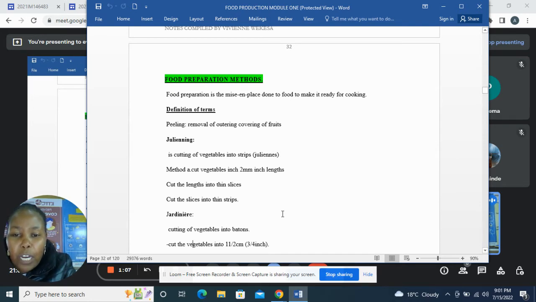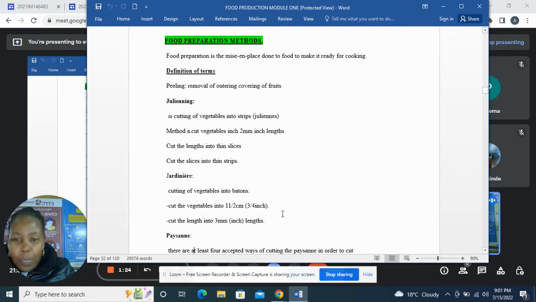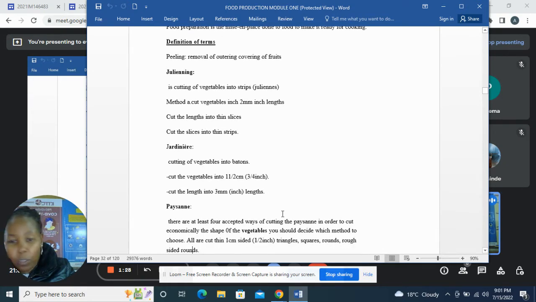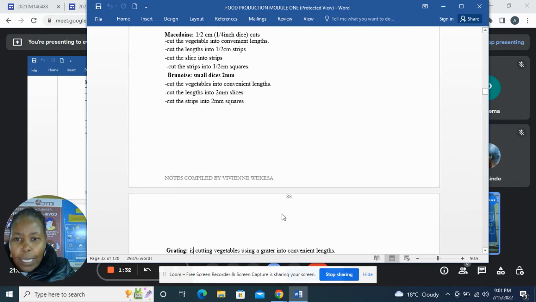A method of cut that is in 2 inches length, cut into lengths into thin slices. Then there is jardiniere, cutting of vegetables into batons. There is persimmon. There are at least 4 accepted ways of cutting persimmons economically. Then there is Macedon, there is Brunoise, that is small dices.